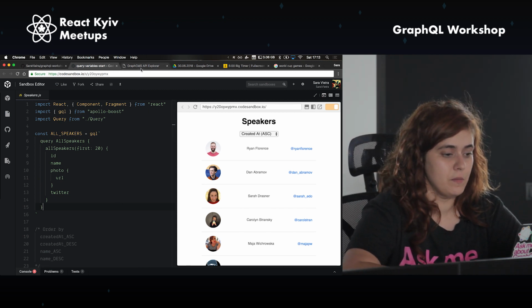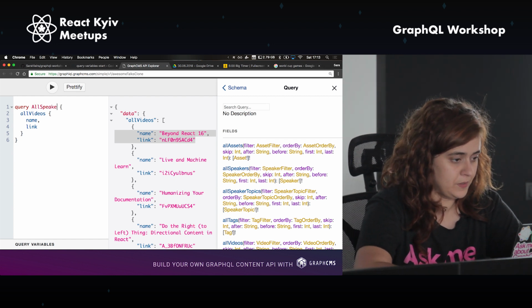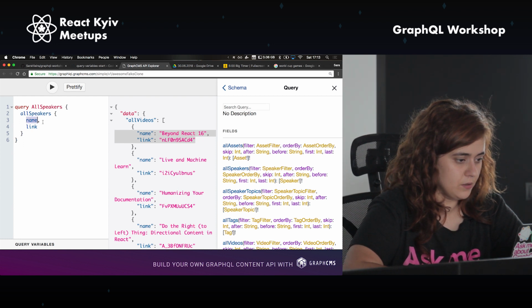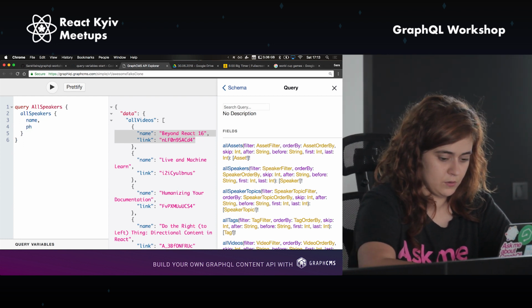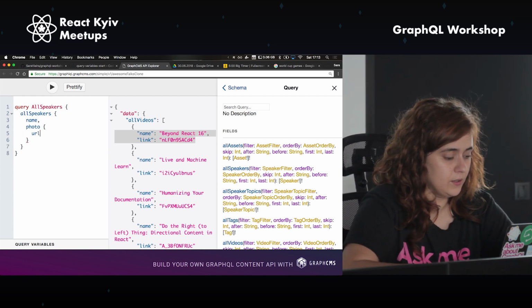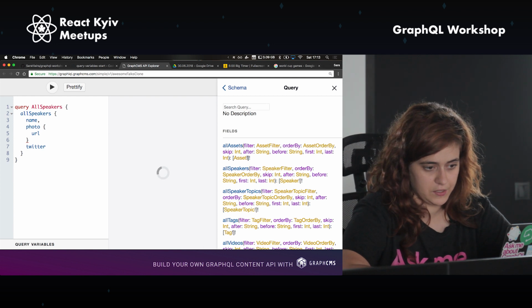And now we want to do something where we order this by different things. So if you go to the GraphCMS API Explorer, I'm just going to change this to all speakers. And I'm going to get all speakers and get the name, get the photo URL, and also get the Twitter. And if I run this, I will get the exact same thing.